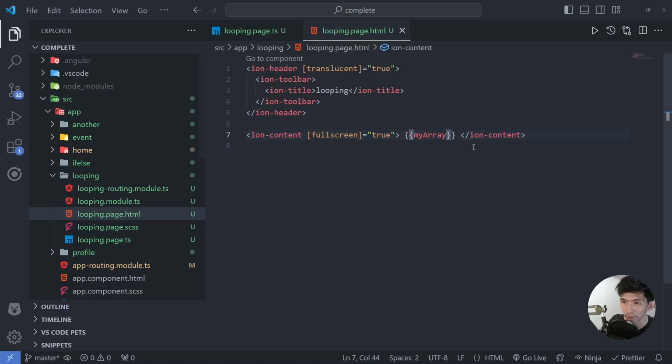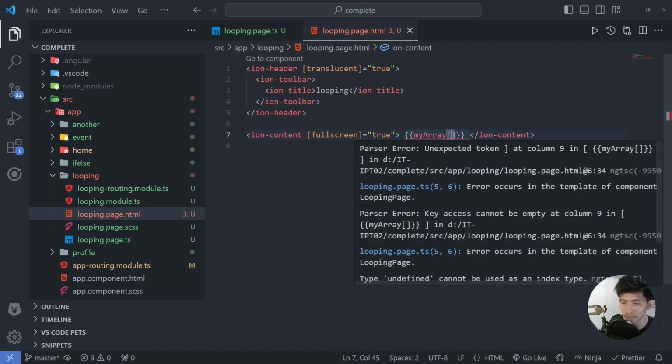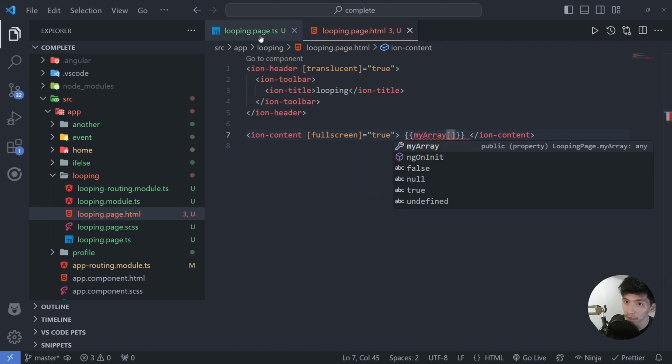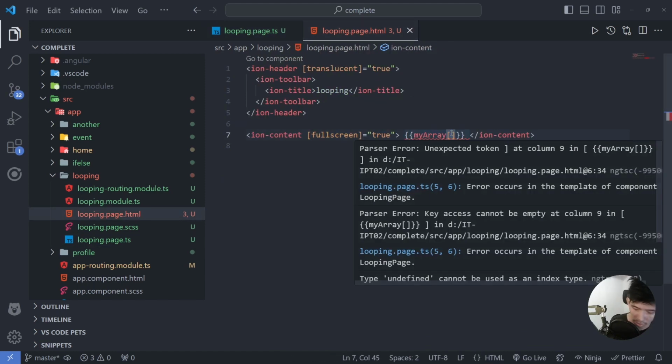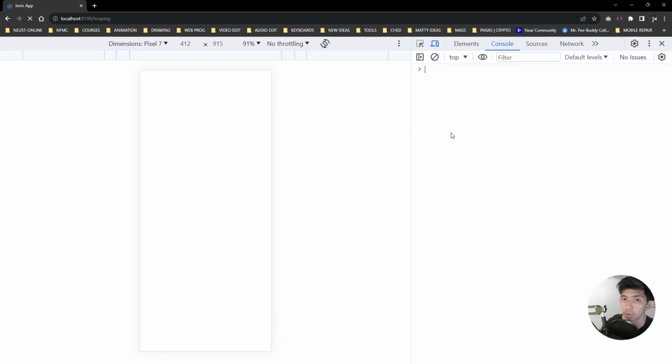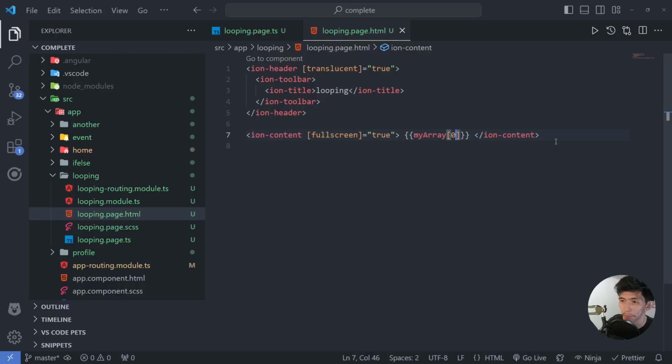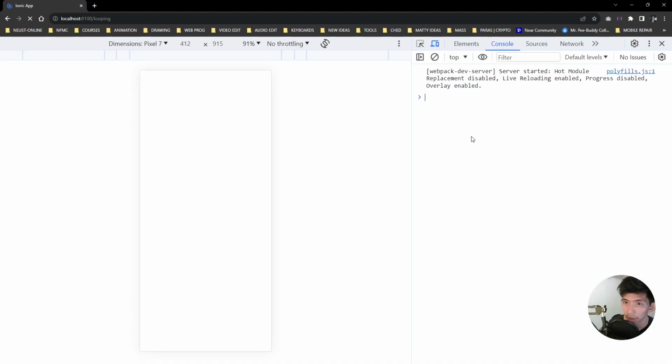So, kung gusto nating kunin yung specific value, gagamitan natin siya ng bracket, and then kung anong index ng array yung kukunin natin. So, let's say for example, si banana, index 0 siya dito sa page natin. So, index 0, 1, 2, 3. So, kunin natin si index 0. Mag-a-appear lang ay si banana. Gusto natin kunin ay si 3. So, mag-a-appear ay si hello world.